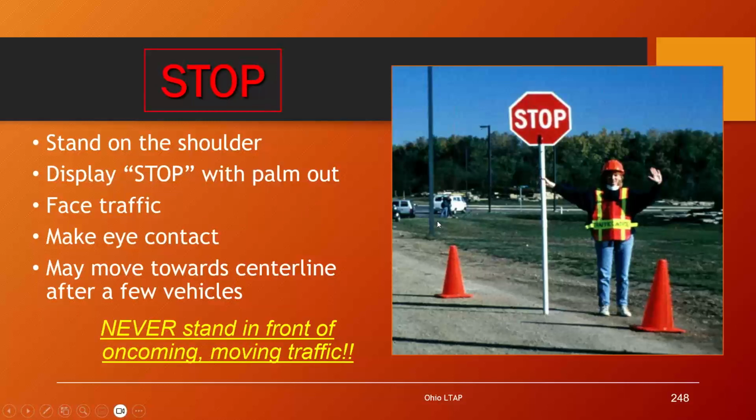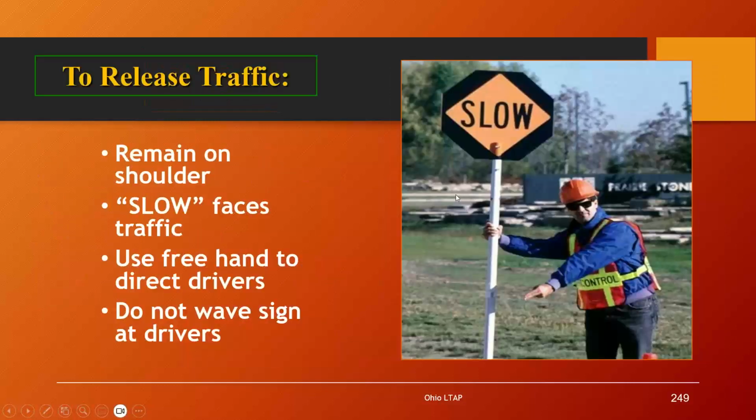And so here's the flagger stopping traffic. You see she's at the beginning of a cone taper. She has another cone right at her feet. And then we have the slow traffic, releasing traffic. So slow is facing the motorist, and then he's using his left hand. He's pointing to the open lane, and he's not waving the sign, so the sign stays still.